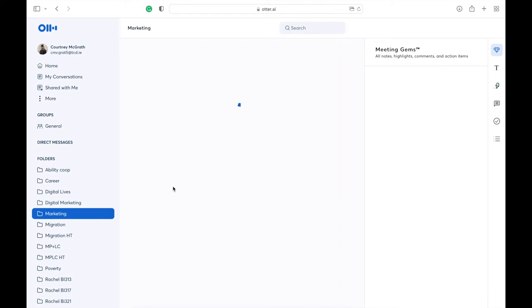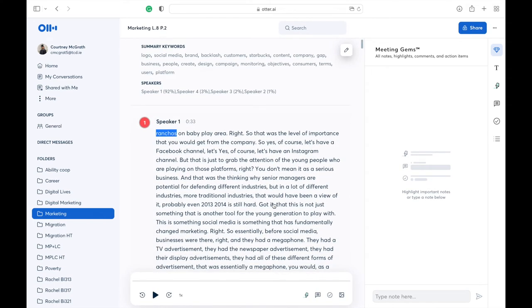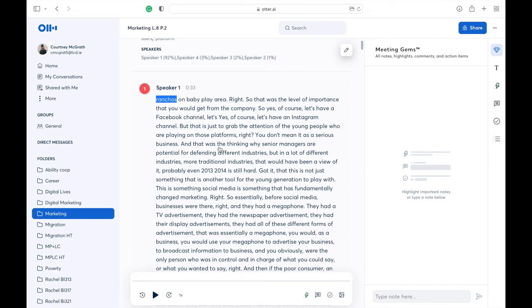So I have different folders here. So here's an example of a marketing folder. So this is just an example of another section of notes. So this is if I want to edit text, because it might not be 100% accurate, but at least you have the option to go back and edit it.